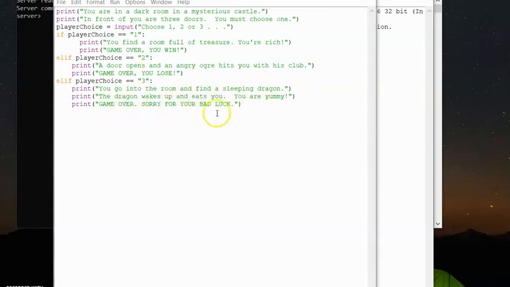And again, I took some license with the text in here. You can do that too. Just make sure your syntax is correct.